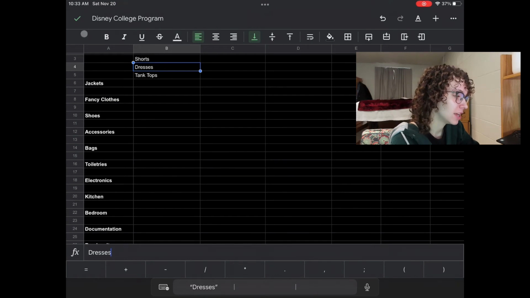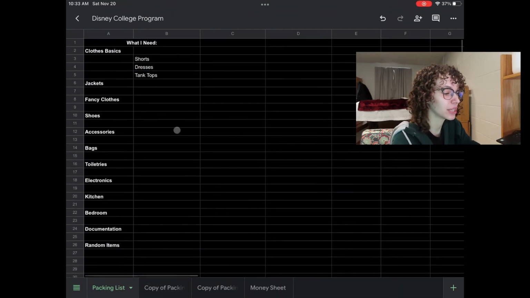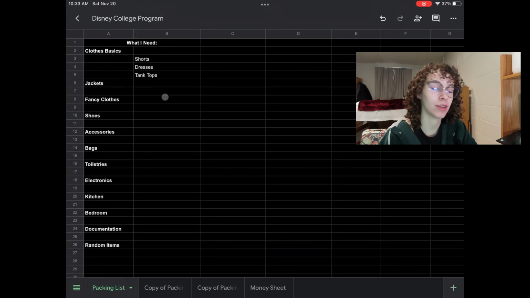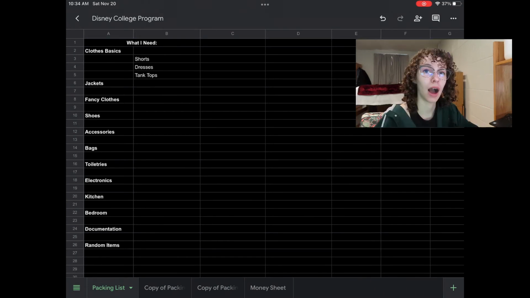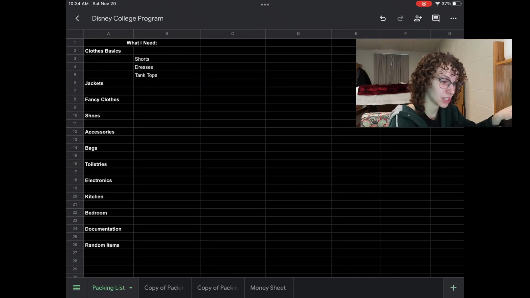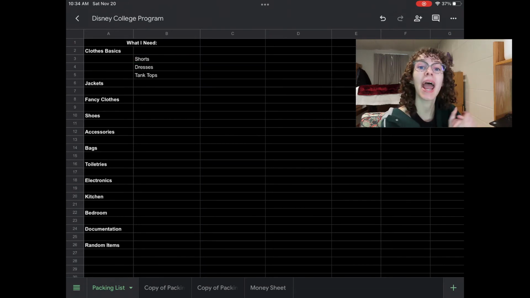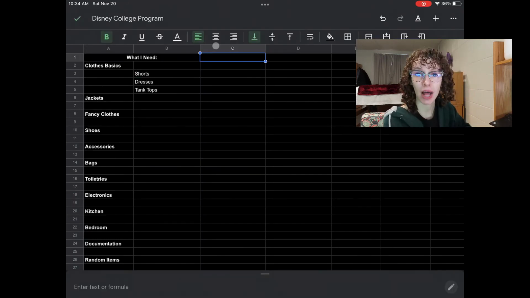Just for demonstration. So for every section that you have, that's what you're gonna do underneath, is just write what you would need. Obviously you're not just gonna have 3 items. You may have 3 items in one category, but you're obviously not gonna have 3 items under clothing, because that's just not gonna work.